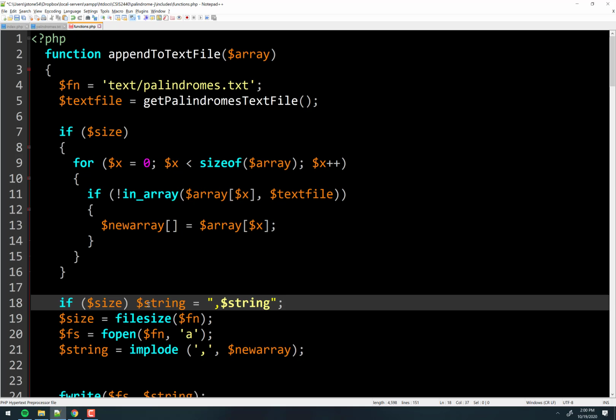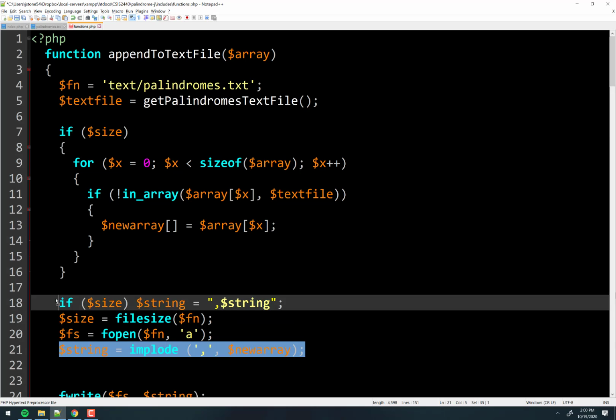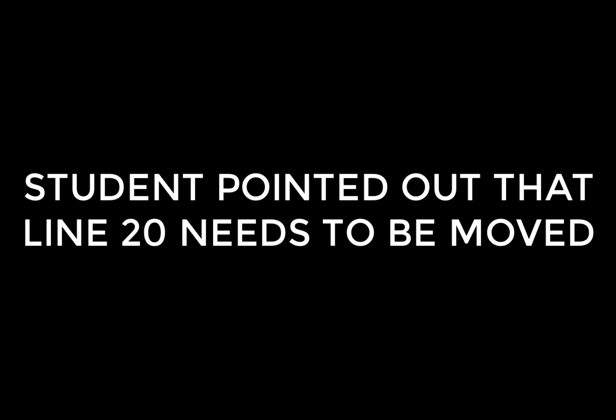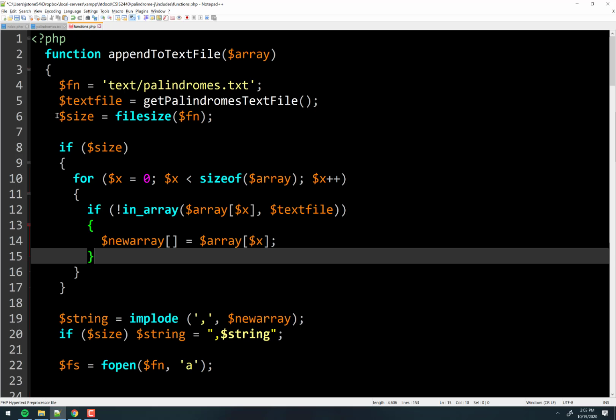The problem is string doesn't exist yet. String is built here. That's a good point. That should be up here so we can get to it. That was a good catch. I had this below. That would have not worked.